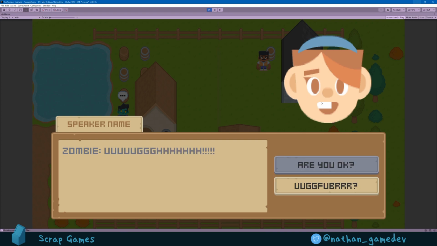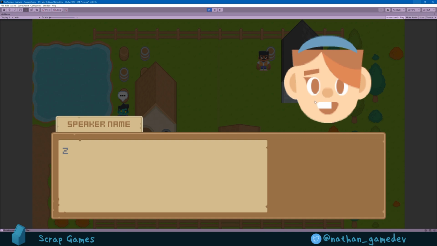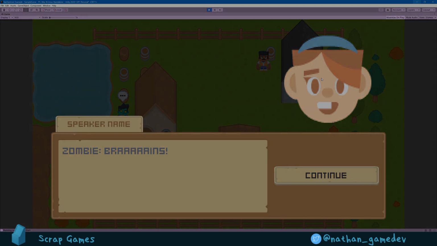Okay, we have our two options here. Brains. We have text. However, you may notice that the speaker name text didn't change and the portraits aren't changing either. So let's tackle that.